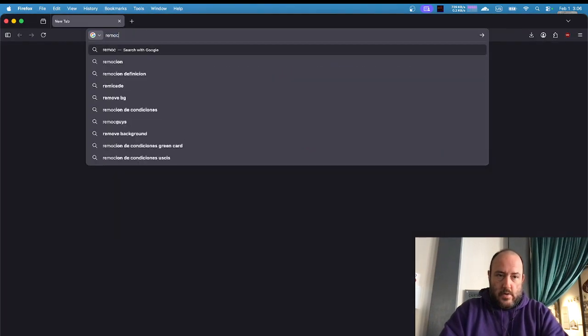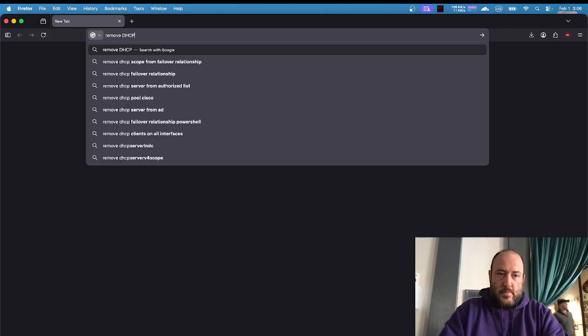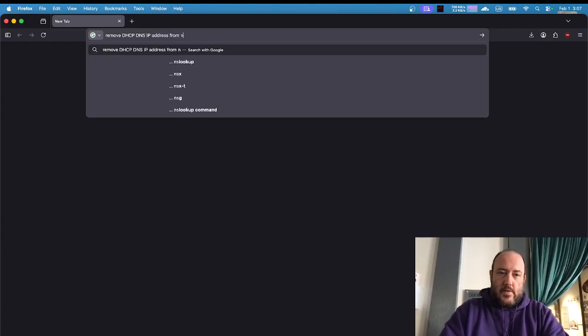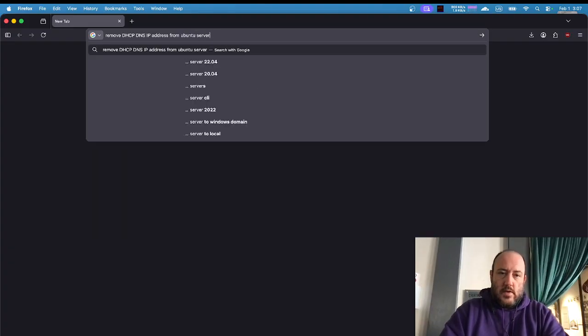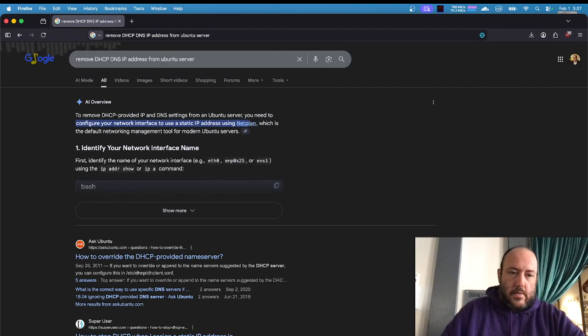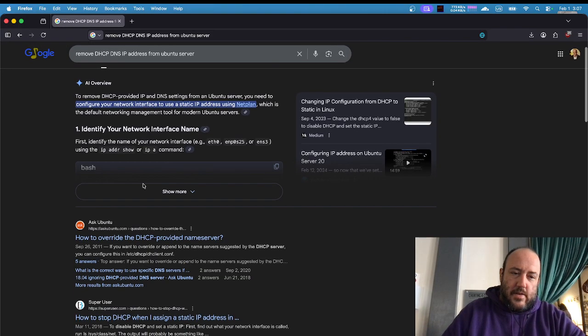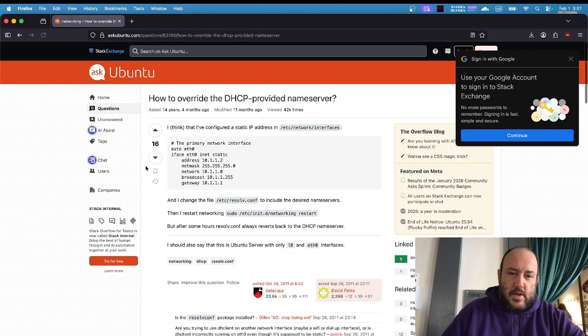Remove DHCP DNS IP address from Ubuntu server. Oh, blow me. This is the most lowest bullshit that I've ever read in my life. How to override the DHCP provided name server.